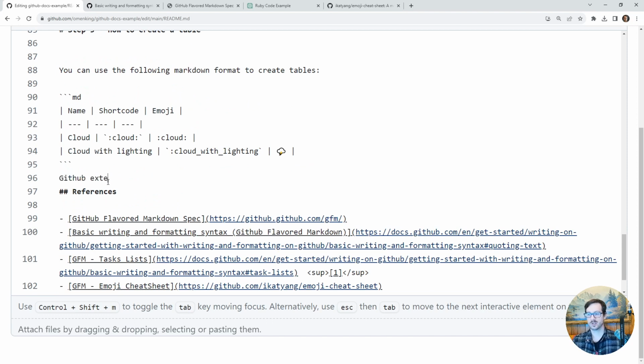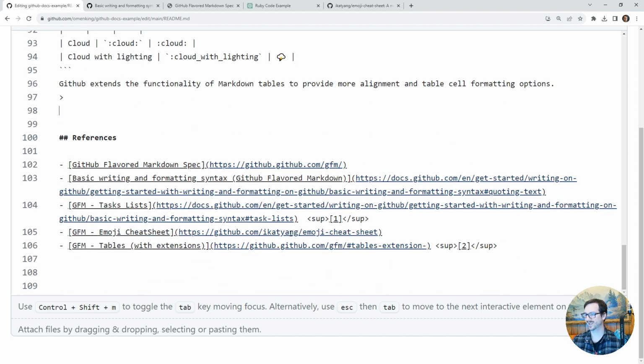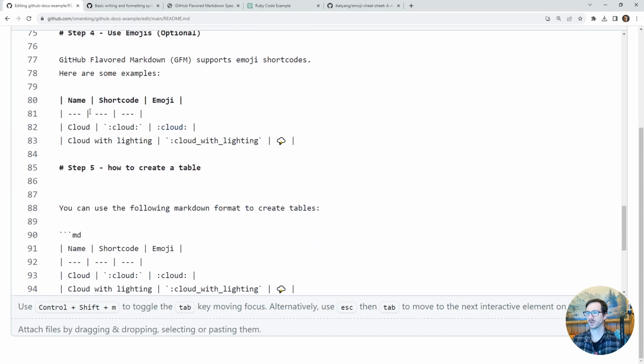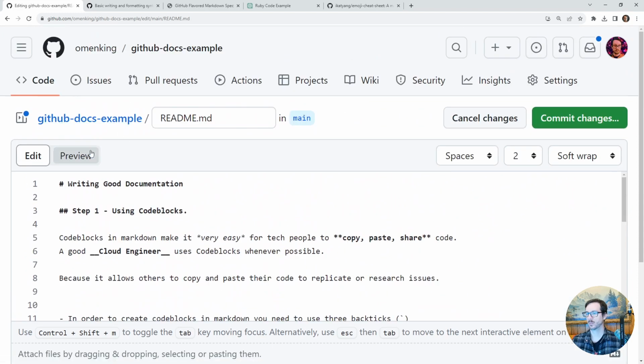GitHub extends the functionality of Markdown tables to provide more alignment and formatting, table cell formatting options. Okay, so let's go ahead, and I was trying to grab this here, that's fine. And we will go back up here and go to preview.